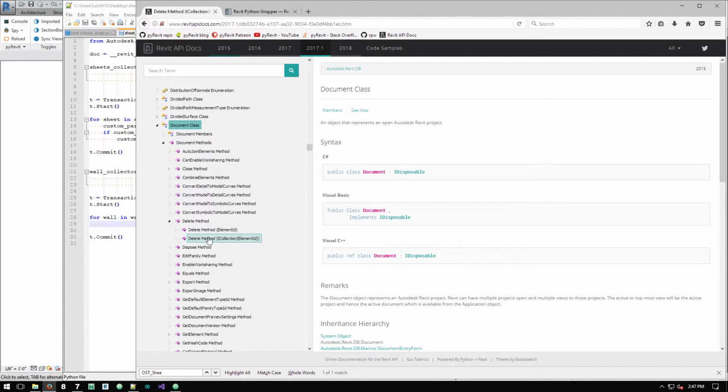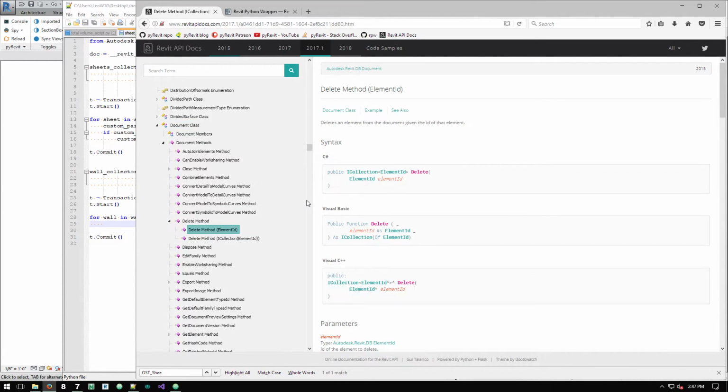It's actually, there are two different overloads of this. One of them accepts only one element ID. The other one accepts an ICollection of element IDs, right? For this session, we're just going to use that for now. So the document Delete method gets an element ID and deletes that object. What's very important is to look at what it returns after the delete. It returns a list of element IDs.